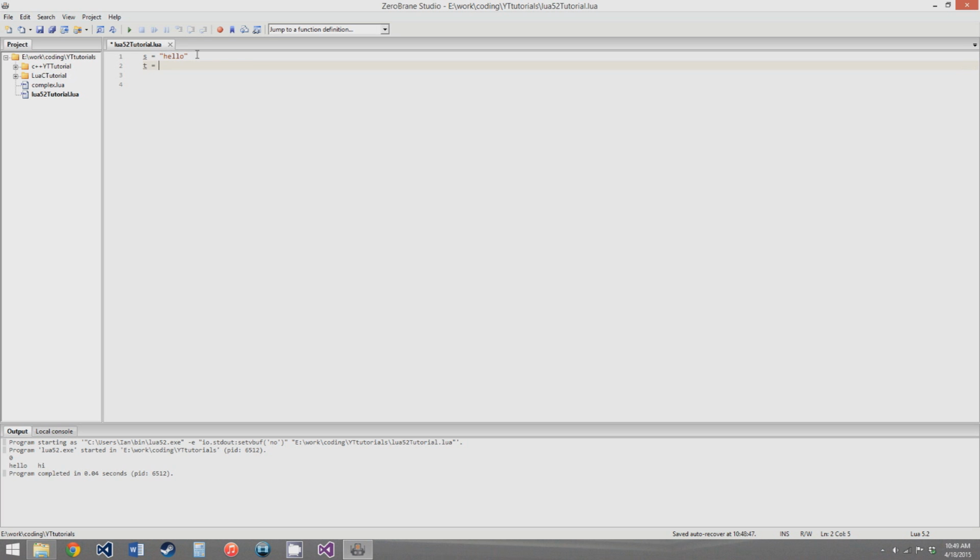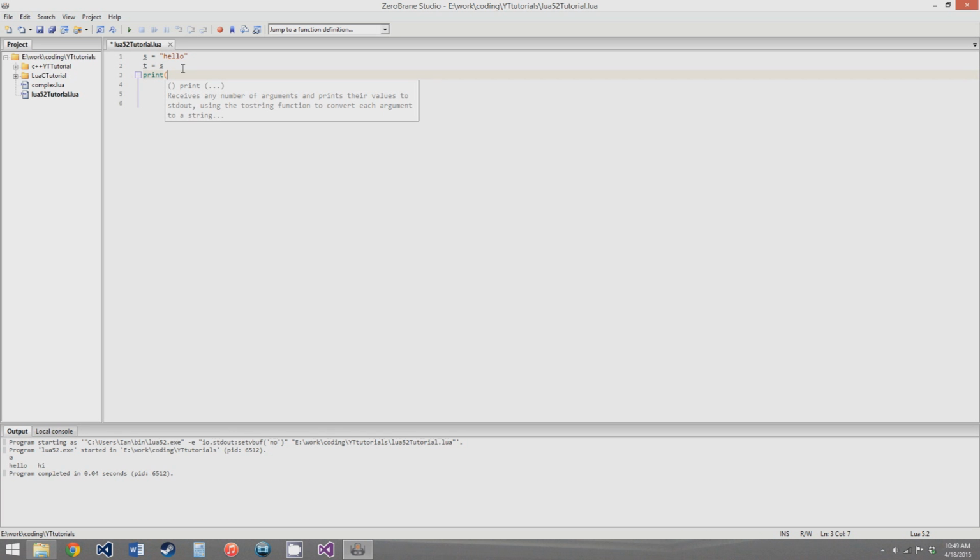So, we can say t equals s. What we're trying to prove here is that the value hello is copied into t, rather than t just being a reference to the string hello, which would happen if the string was an object, not a variable. So t equals s, and I'm not sure if Lua does this, but just to be safe, we'll put some random statement here, and then say t equals hi.